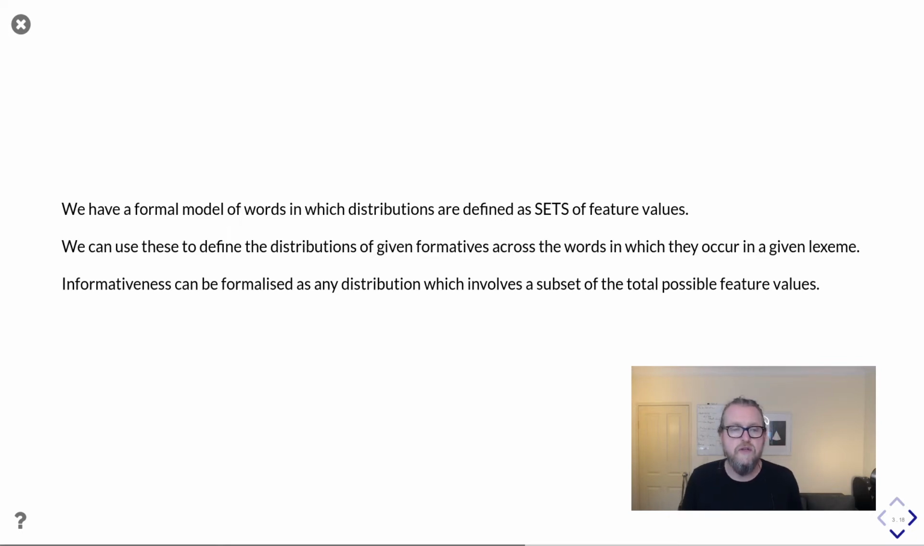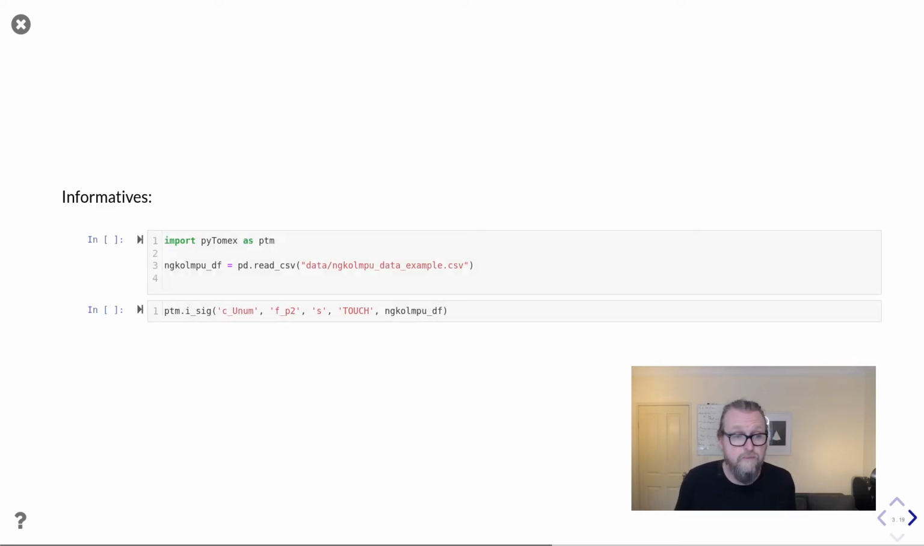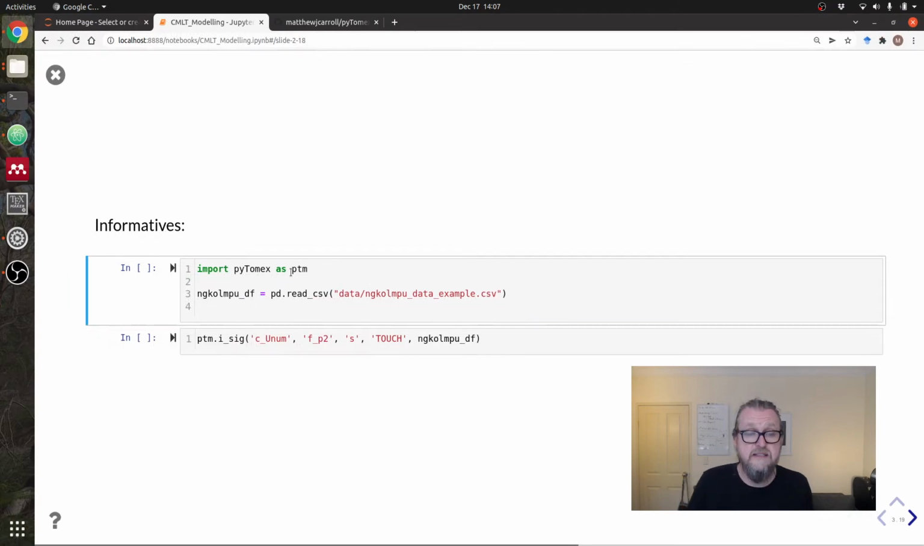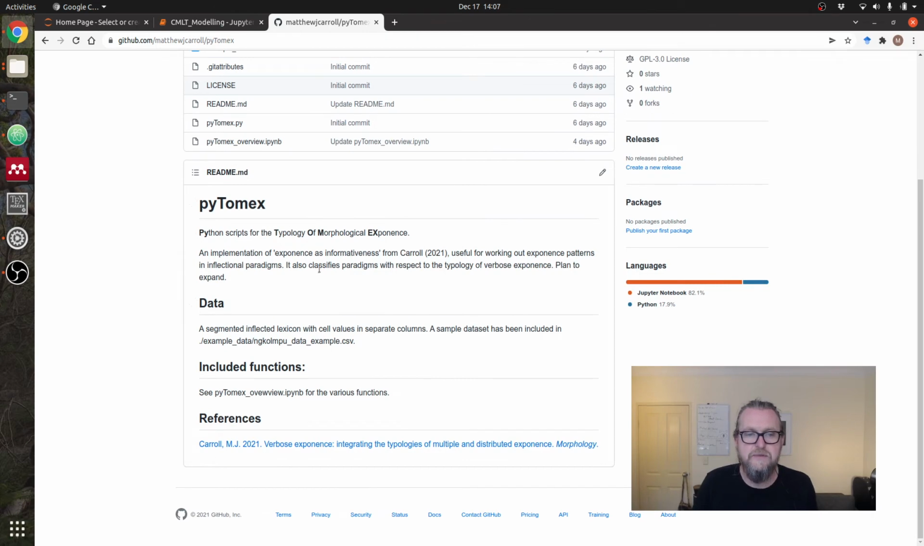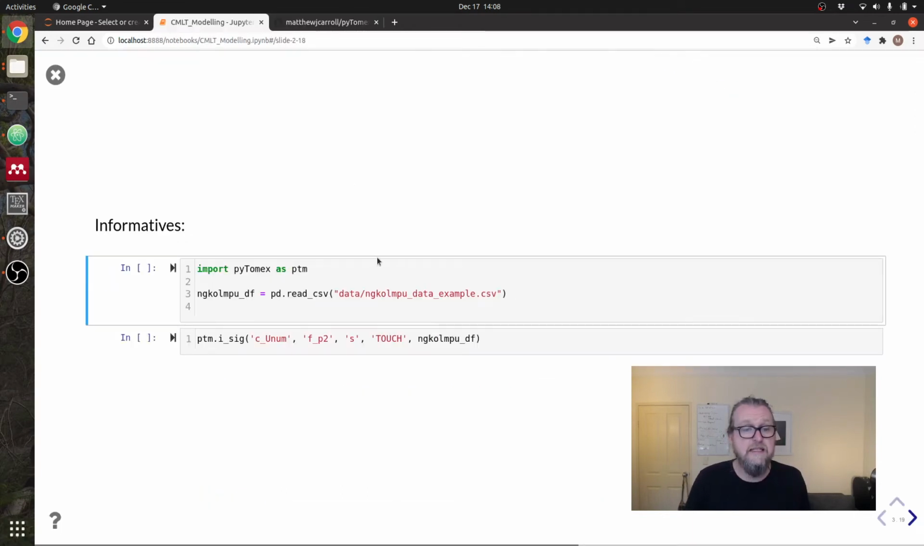We can use this to construct typologies, but we can also use this to write programs in order to help classify our data with respect to our model. So this is where this set of tools that I've just been working on comes in. You can have a look at this. This is just something I put together on GitHub, mostly for this and for some research, and it will keep updating. It's called Pytomex. It's just Python scripts for the typology of morphological exponents. And it's on GitHub here, you can see this here. And it has a number of functions in there. And I'll show you how some of them work.